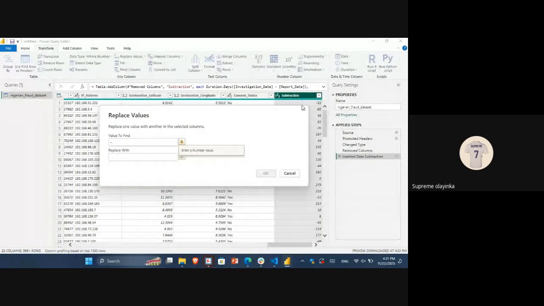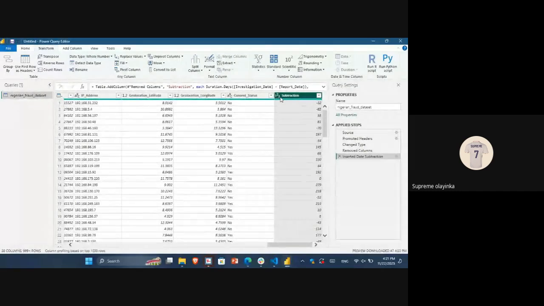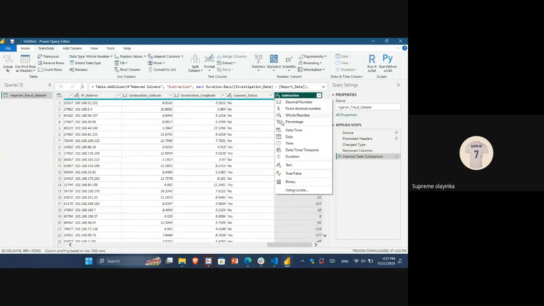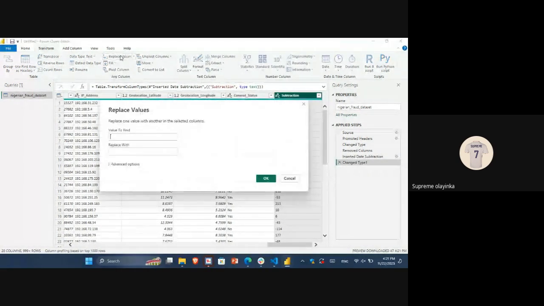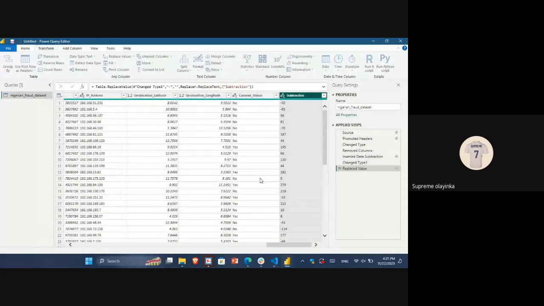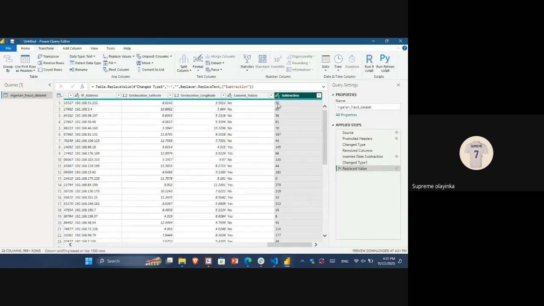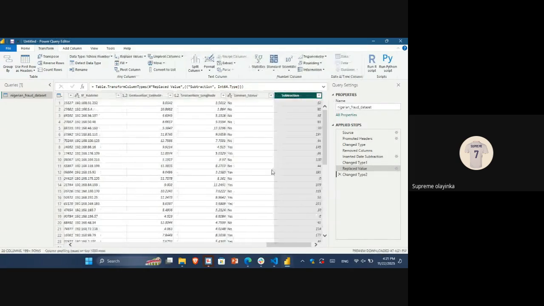Enter a number value. Okay. Let me change it to text first. Okay, so now let's go to transform, replace value. What are we replacing? Then we are replacing it with nothing. Then I want to click on OK. So all the negative signs have gone. So I can replace this one to all number again. So now we don't have any negative number there.